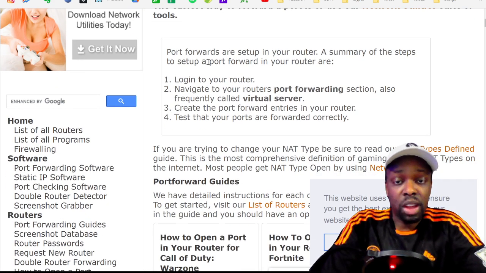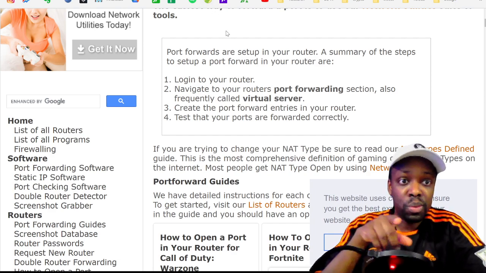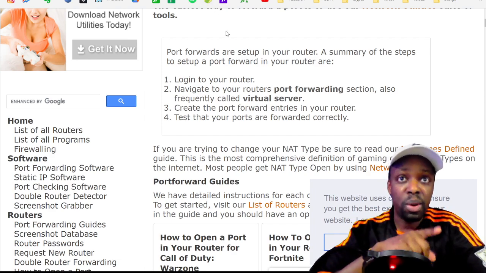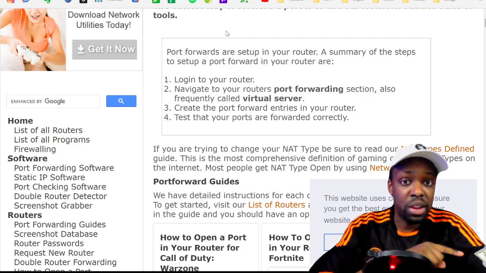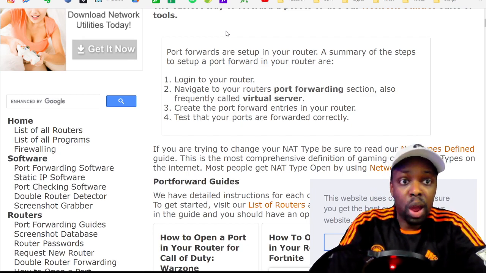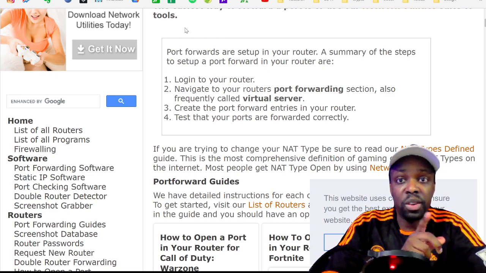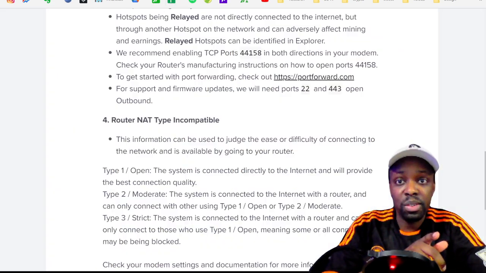So once again, you're going to log into your router using your administrator password. Usually you log in by using the IP address, like 192.168.1.1. Then it will bring up a prompt saying enter your username and password. So then you enter the username and password. Then you're going to have to go through the settings to port forwarding. Once you go to port forwarding, you're going to follow the instructions that they have given you, which is you're going to forward to port 44158.